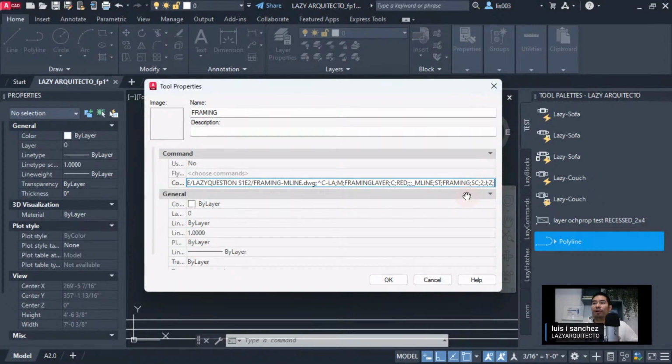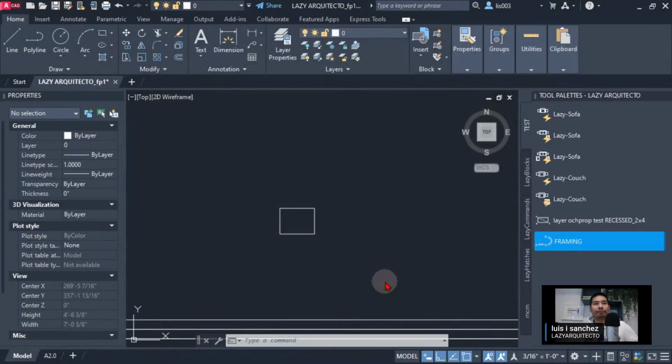So at this point, let's test our command, right? Framing. We could also add an image over here by simply right-clicking on it and saying specify image. You could also add a description over here. That's all up to you. Again, let's click OK for now.